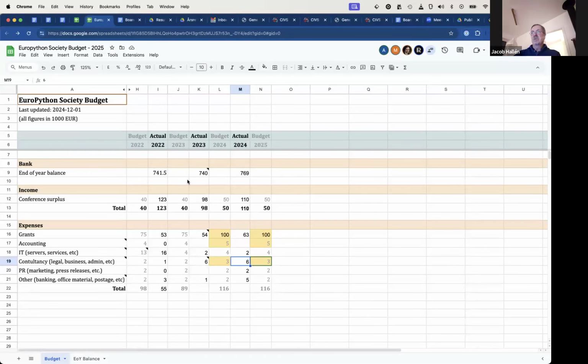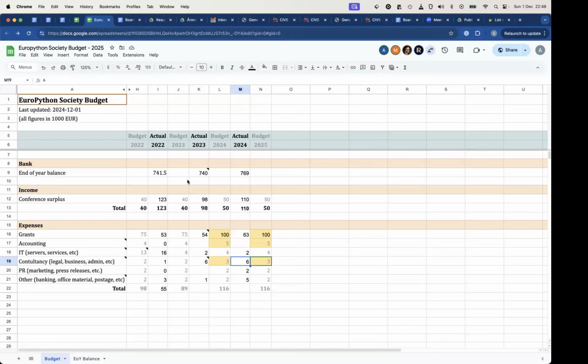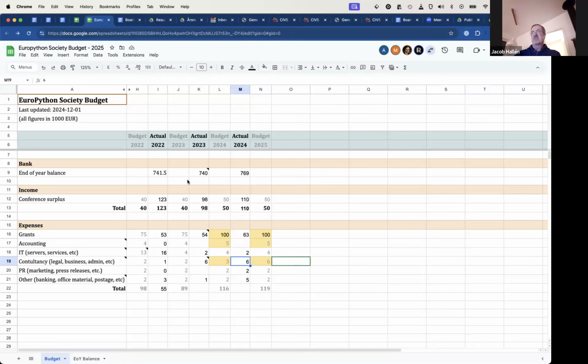Is the board ready to adjust to that figure? Yes, I think we can do that. Okay, so then we increase the consultancy to 6,000 euro for 2025, and then we have one proposal for a budget. So can we move on to a vote on the budget?